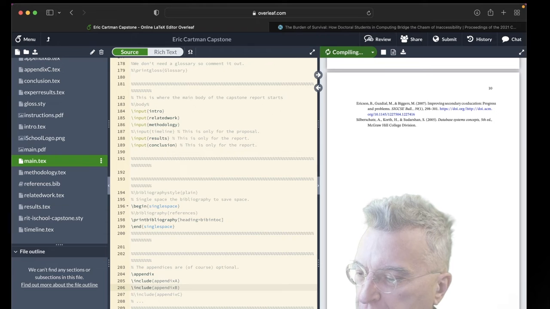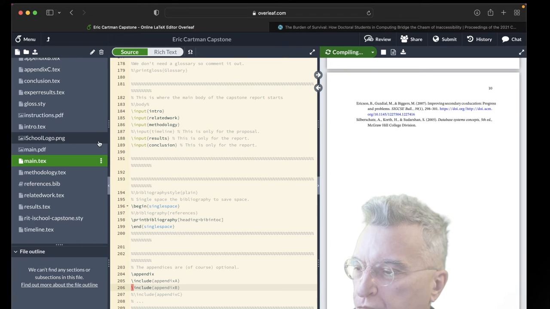I'll just have two appendices. And then I save that, and then I've got the actual report. Now I want to go through the other sections of the report besides the abstract.